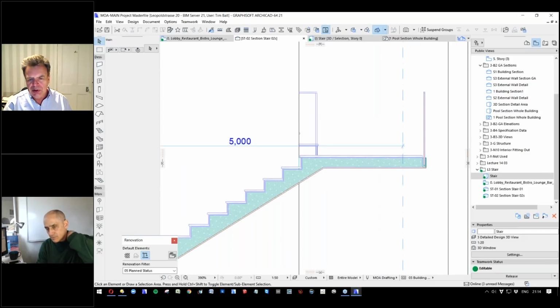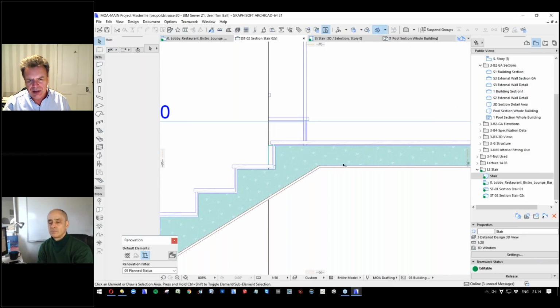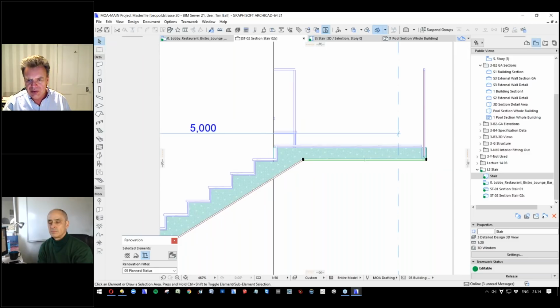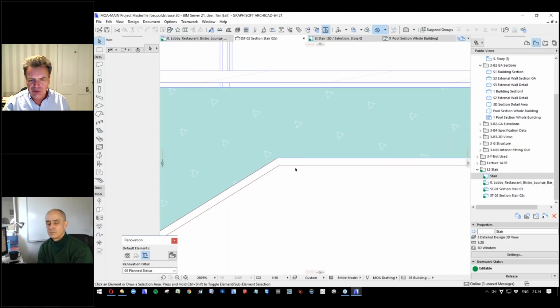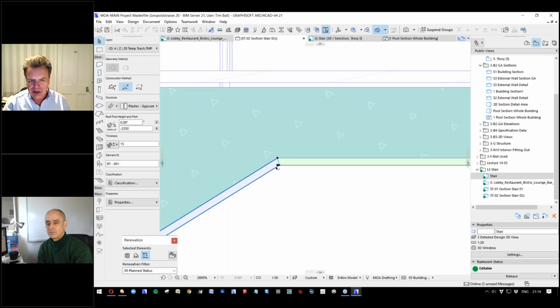So you can put a plaster detail in like that, and of course this horizontal element looks like it's a slab, but the great thing about using a roof with a 0 pitch for ceilings is that you can actually get that junction there.